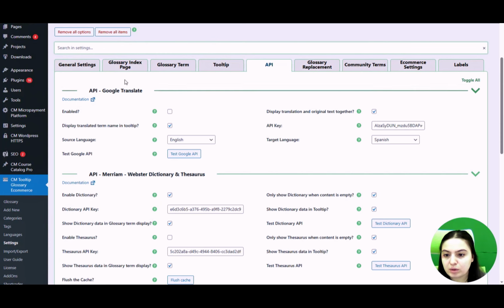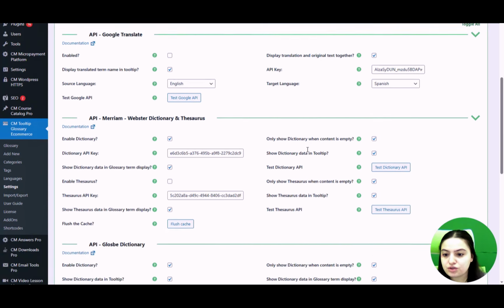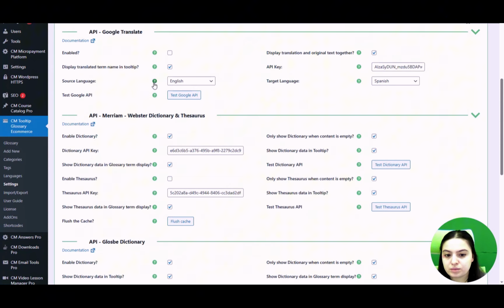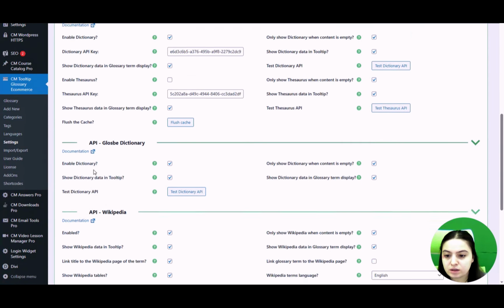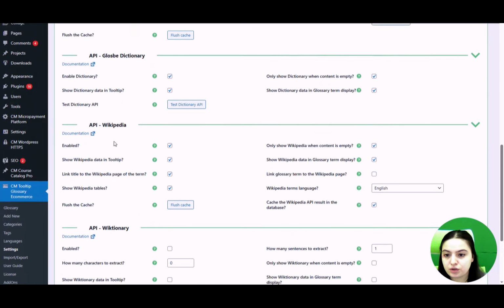Here you can enable the Google Translate, so you can choose the source language. Also you can see the settings and customization options for the Merriam-Webster Dictionary. Like you can see different options for each integration.